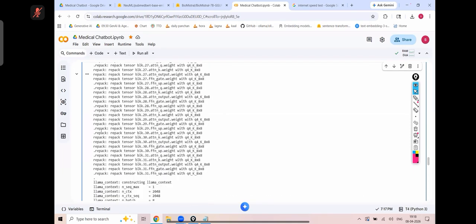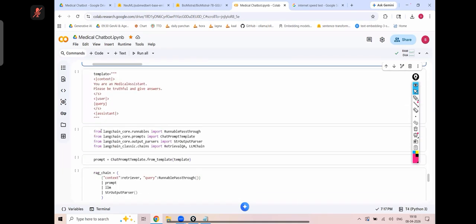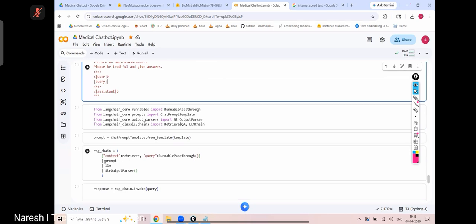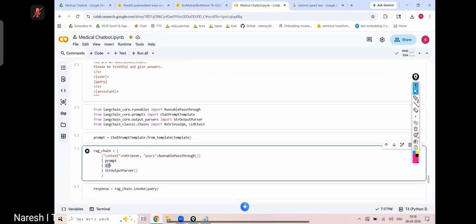Okay. Once the model was done, now here I'm going to create the chain. Can you see the chain here? In the chain, first one is prompt, second one is LLM, third one is string output parser. Now I'm going to create the retriever. Retriever means where it has to extract, and what it has to extract is the query we have passed. Runnable pass query, so it is going to pass.